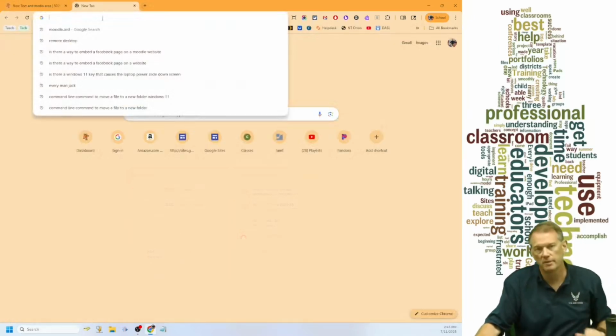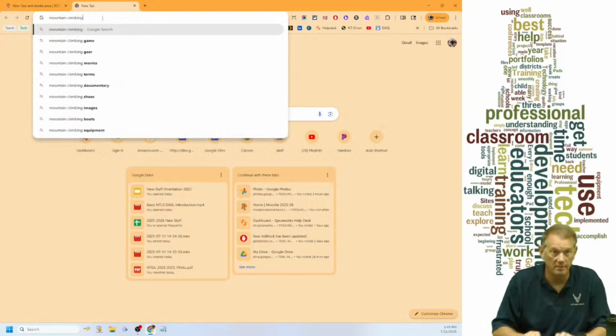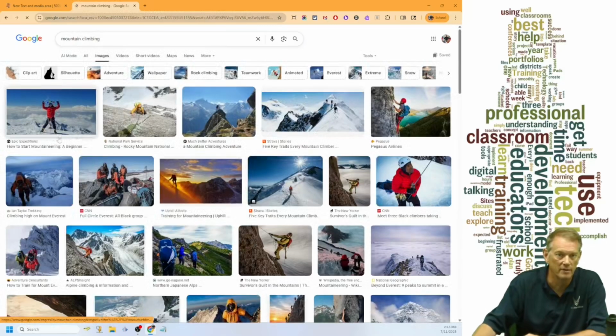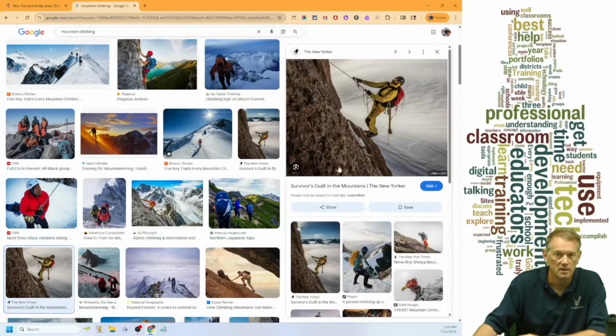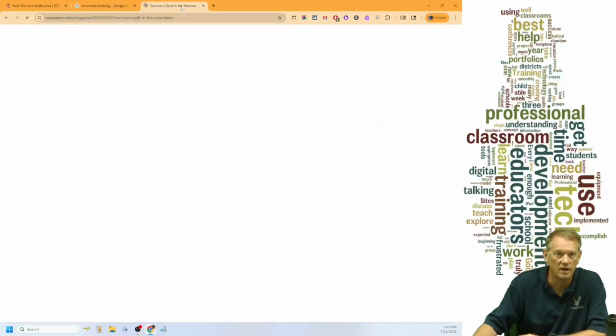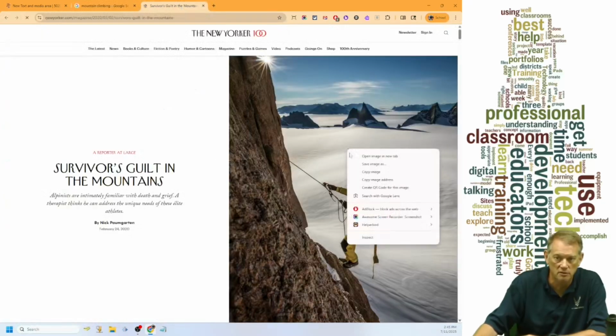For instance, by using a URL, if I'm making a section on mountain climbing, I could go and get a cool mountain climbing picture of someone doing some mountain climbing. And I can go and open that in a new tab. And now I've got a picture of... I didn't quite do that.